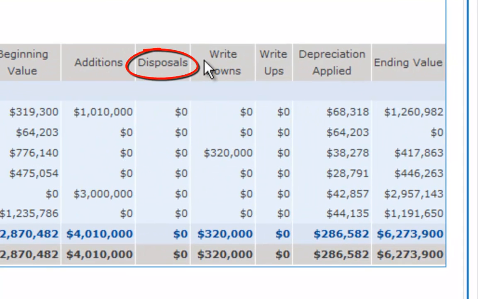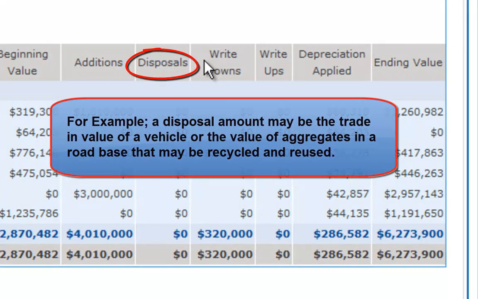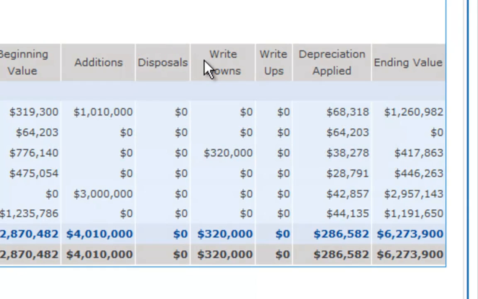Disposal is the total value received by the municipality or applied by the municipality upon disposal of the asset. For example, a disposal amount may be a trade-in value of a vehicle or the value of aggregates in the road base that may be recycled or reused.